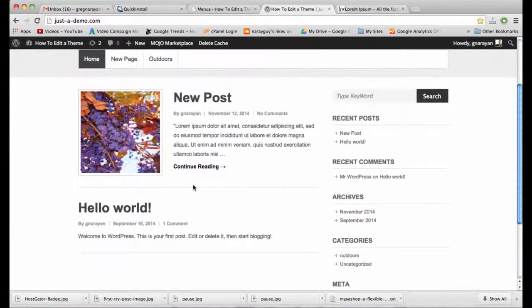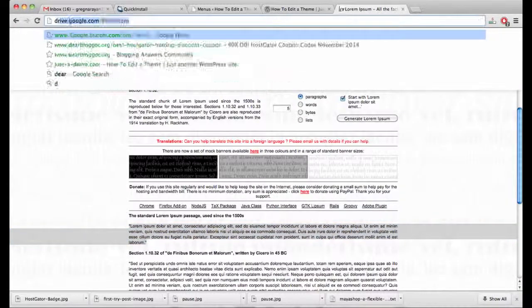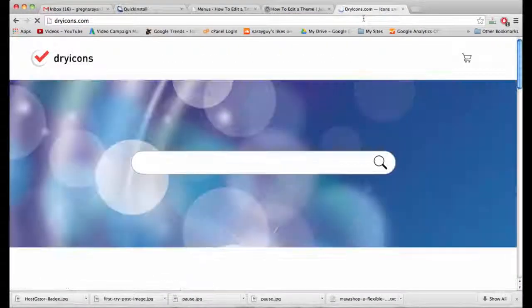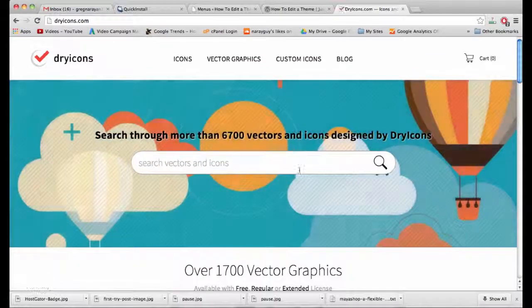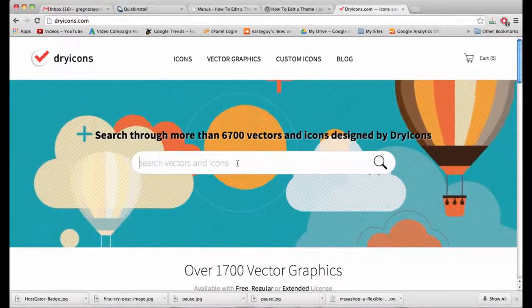Okay, so why don't we learn how to create a logo for this theme? A logo. Alright, so we have this default logo over here, and we have this text, which is decent, but I want a custom logo of our own. Alright, to get that logo, I'm going to go to a site called dryicons.com, just a little hidden gem on the web, and they actually have a bunch of free icons and logos that you can put up on your site.